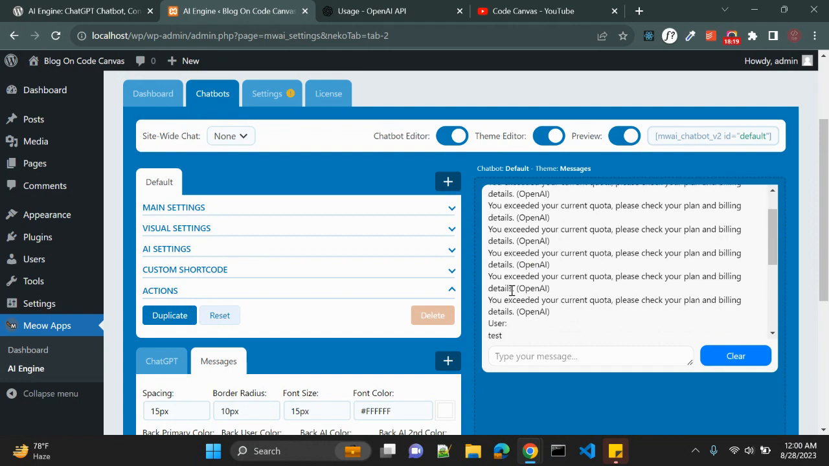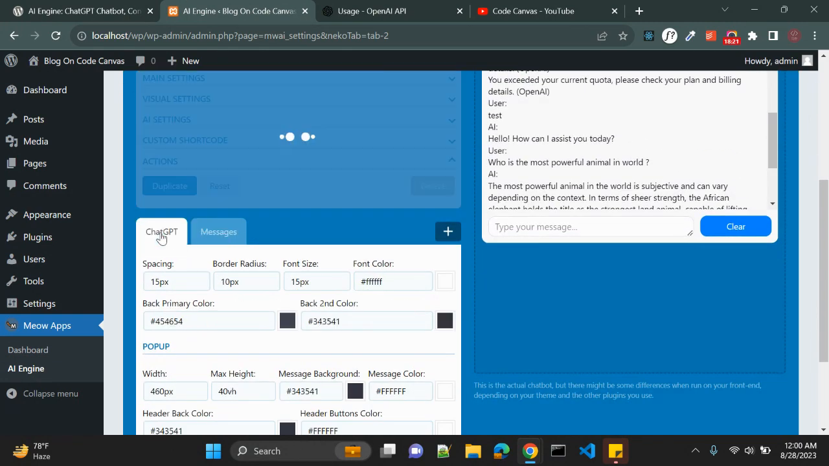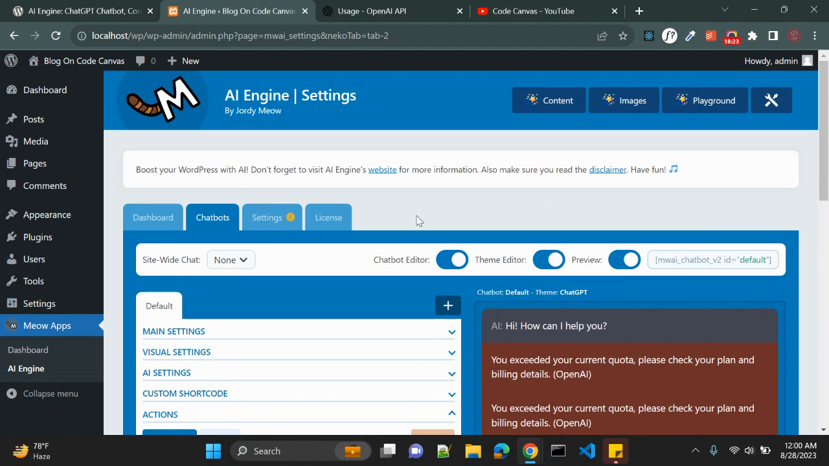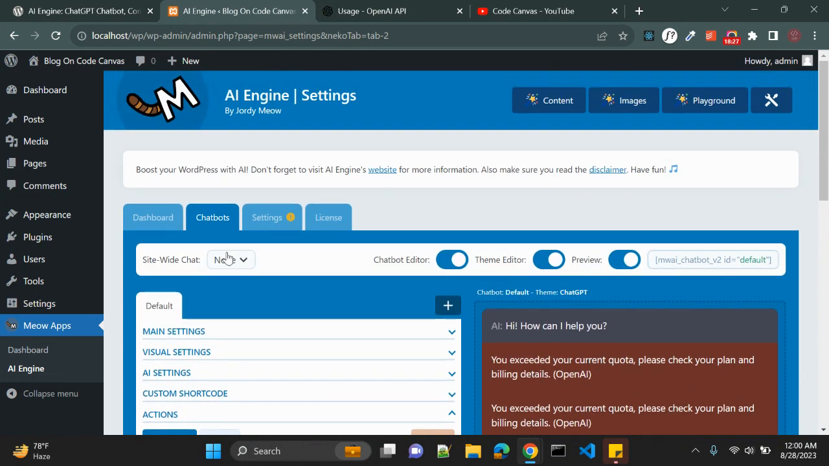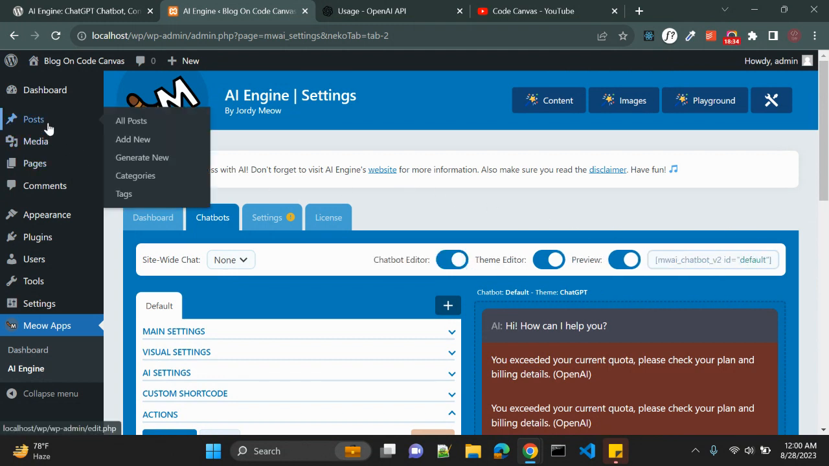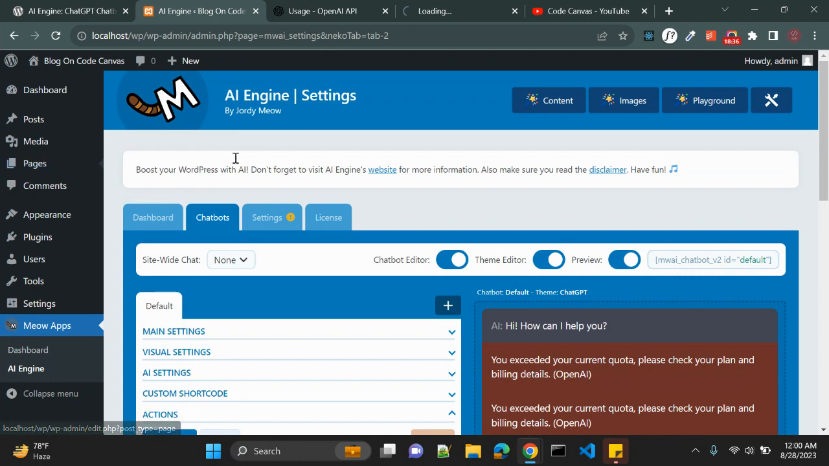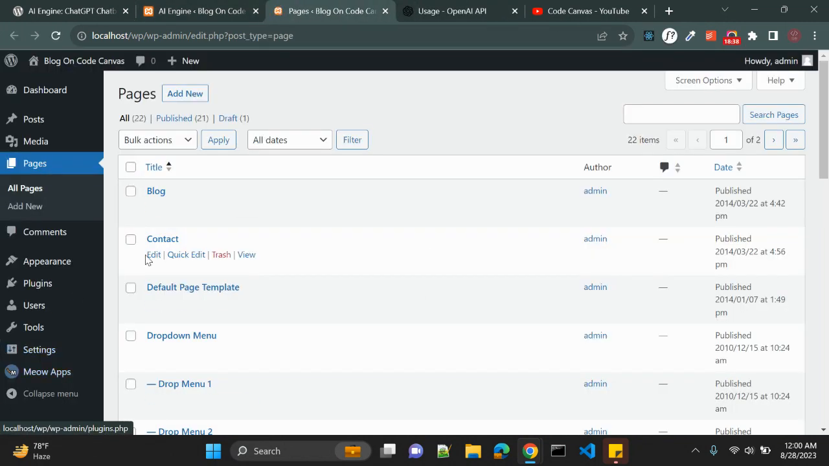Messages, you can also change the type of this ChatGPT. These options are already saved. Once you enter and click outside, it will be saved. Let me copy this, and let's go to any page. We have, let's say, the contact page.